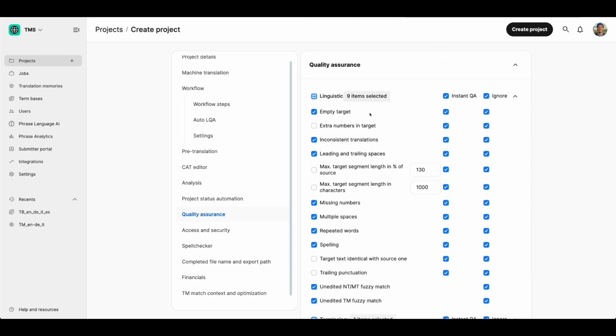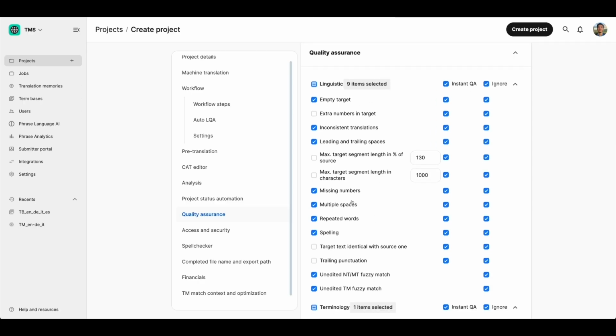For each of these checks, you can decide whether you want to enable them for the instant QA, which means that as soon as the linguist tries to confirm a segment, if the target is empty, then they get immediately a QA telling them that they can't confirm the segment because the target is empty. And you can also decide whether they can be ignored or not. So if they can't be ignored, it means that the linguist has to take actions to make sure that, for example, the target is not empty anymore, or that there are no multiple spaces in the target.